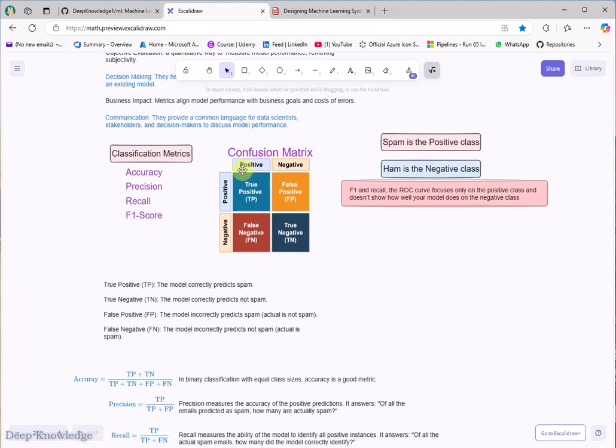For the confusion matrix, the accuracy is just the summation of the correct predictions divided by the whole summation.